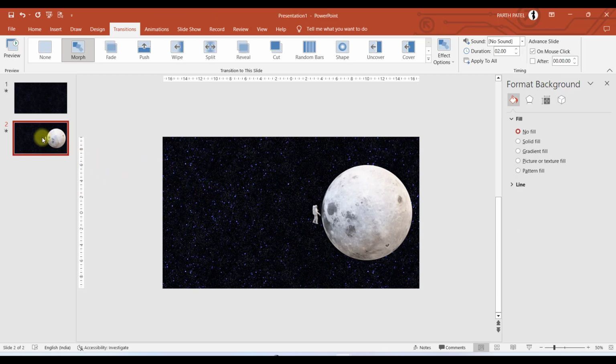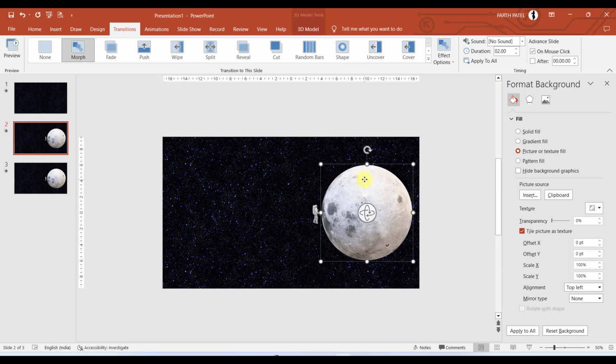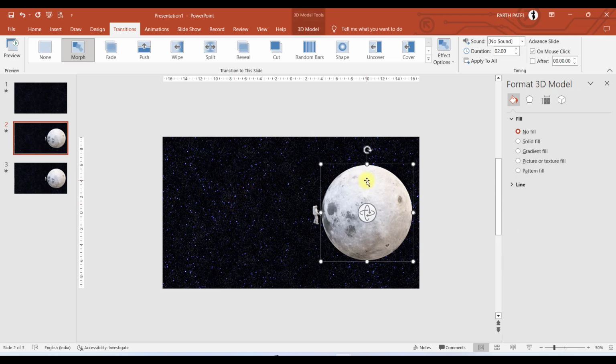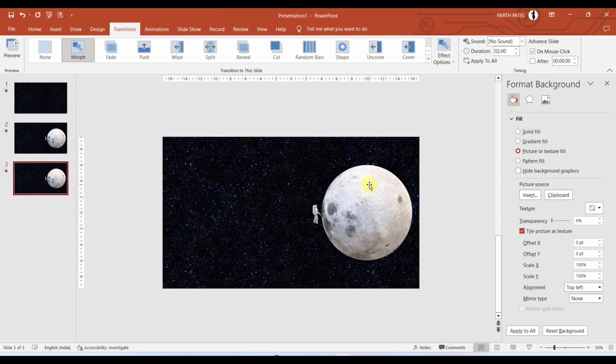So I'll press Ctrl D by clicking slide number 2 over here. That will duplicate slide 2 as slide 3. Now in slide 3, what I want is that in slide number 2, my moon is here. So I want this moon to be big, and the position of this astronaut should be here on the left hand side, and the astronaut should be bigger. So we can do that in slide number 3.